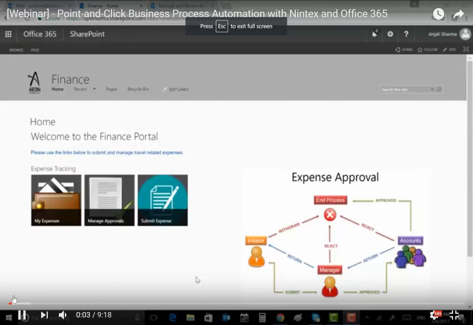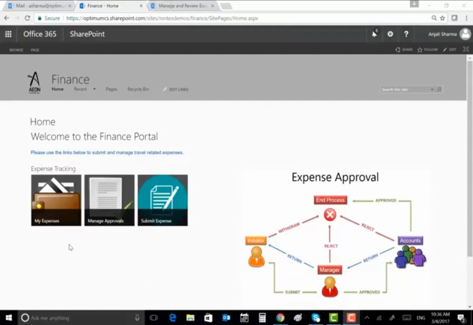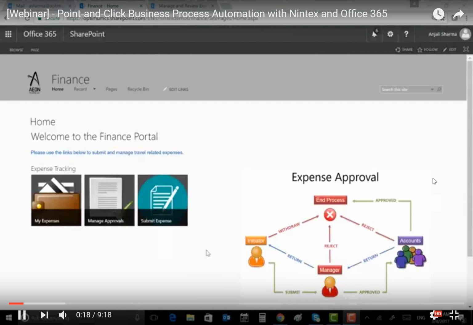All right. So this is going back to the same expense approval example we discussed a few seconds ago. It's an example of a finance portal that we have created to demonstrate that. We have different tiles on the left side of the screen where a user can come in and either submit his expenses, or if he's a manager, he can see the approvals that are waiting on him, or he can track all his previous expenses.